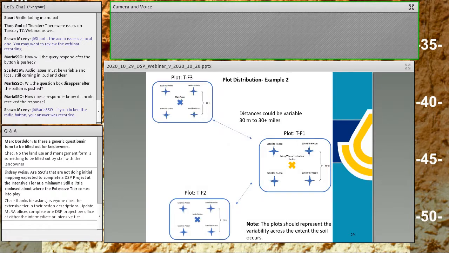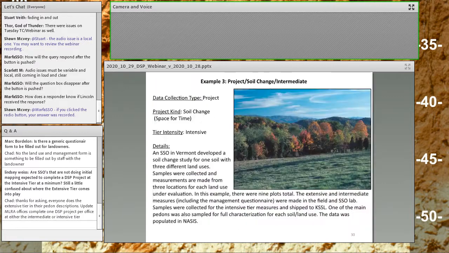So their plot distribution in this Georgia example included 3 plot replicates. And you can see that one of the plots includes a main pedon that's being sampled, that's this yellow X, for characterization sampling as well.